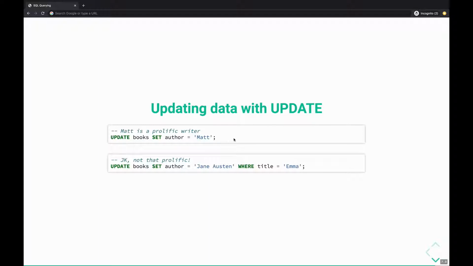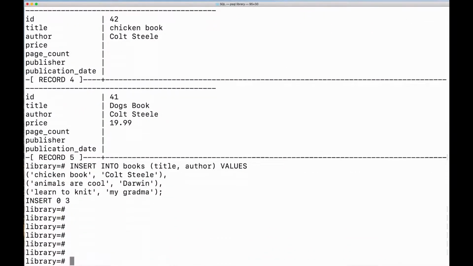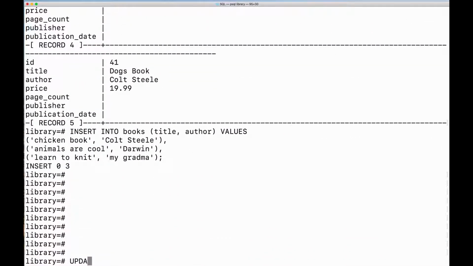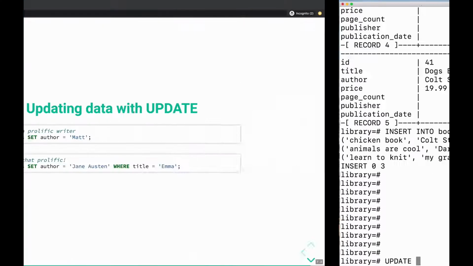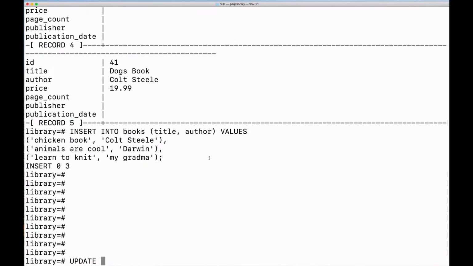We're usually not going to update every single book, but we could if we just ran update books and then set some column equal to something. Let's say I want to make every book free. I could do update, and then the next piece of syntax is the table, and then set, and then some field or column. So update books, set price equals 0.